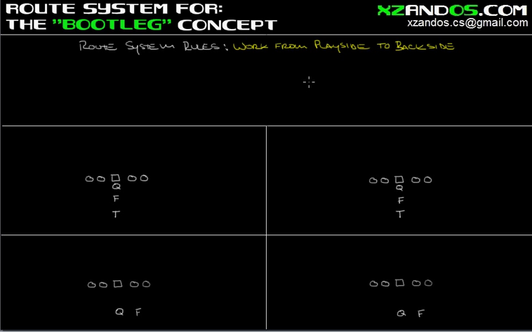Let's first start off with the number one wide receiver. And keep in mind, I did a previous video that talks about the pre-snap numbering of offensive wide receivers. Do not take that into account when we're talking about these rules and these routes. The two topics do not go hand in hand. So keep that in mind.